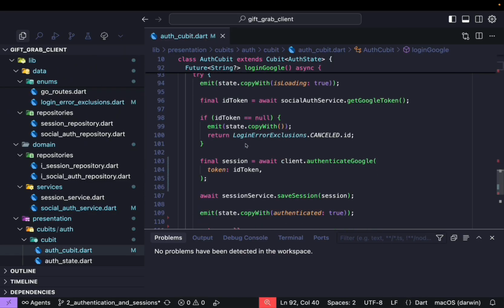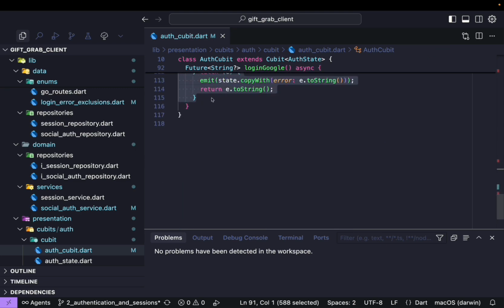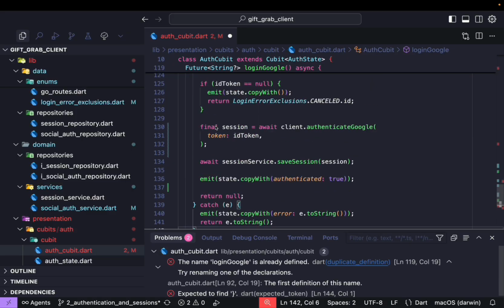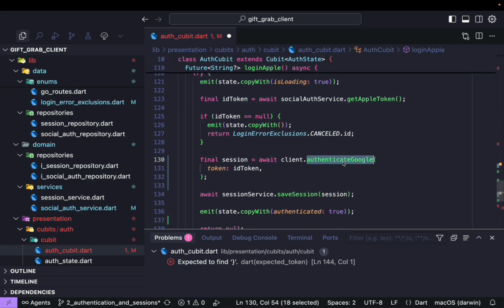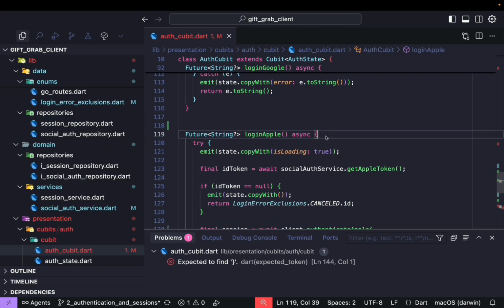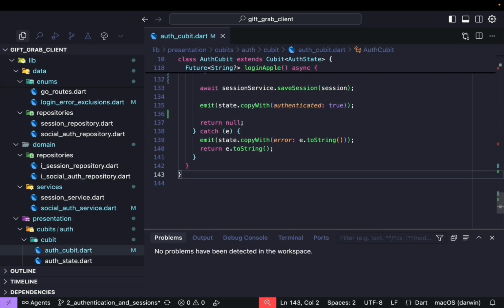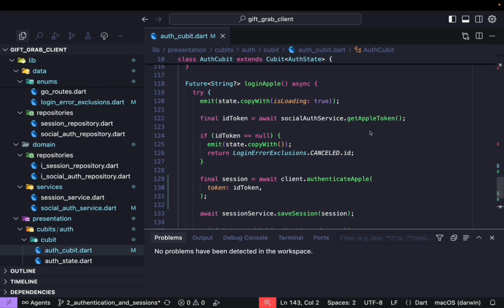Same thing with loginGoogle. I'm going to copy and paste this, and we're going to have a method for logging in with Apple. Authenticate, I'm going to get the Apple token, then authenticate Apple. Yeah, so these methods are pretty much mirror images of one another, except I'm just calling different methods for getting the Apple token and then authenticating with the Apple token.